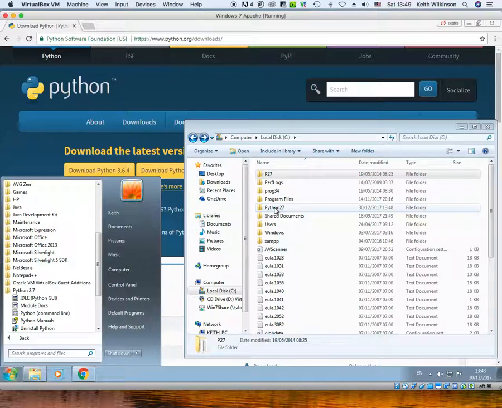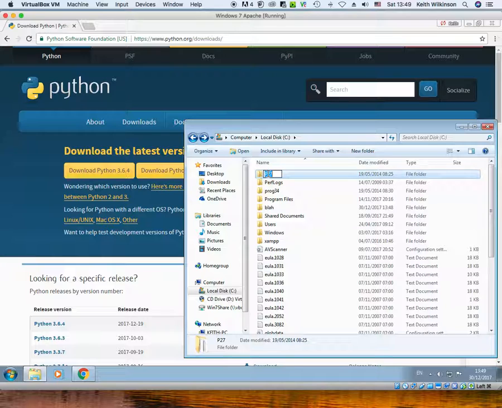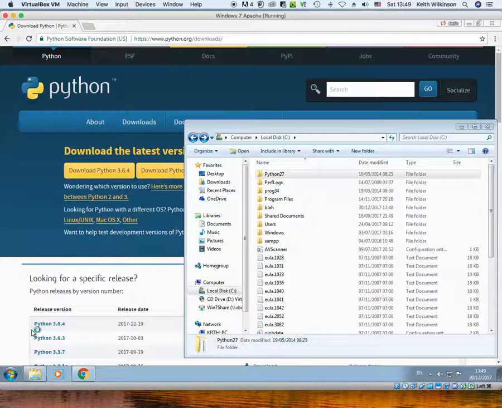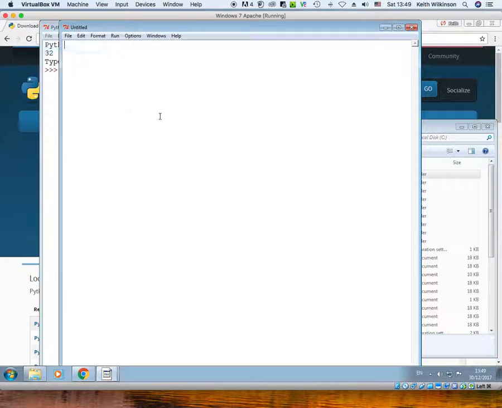So if I delete this, so I can just rename it and rename this one back to what it was. There we go. And there we have Python running. Absolutely perfect. So that's all you need to download it.